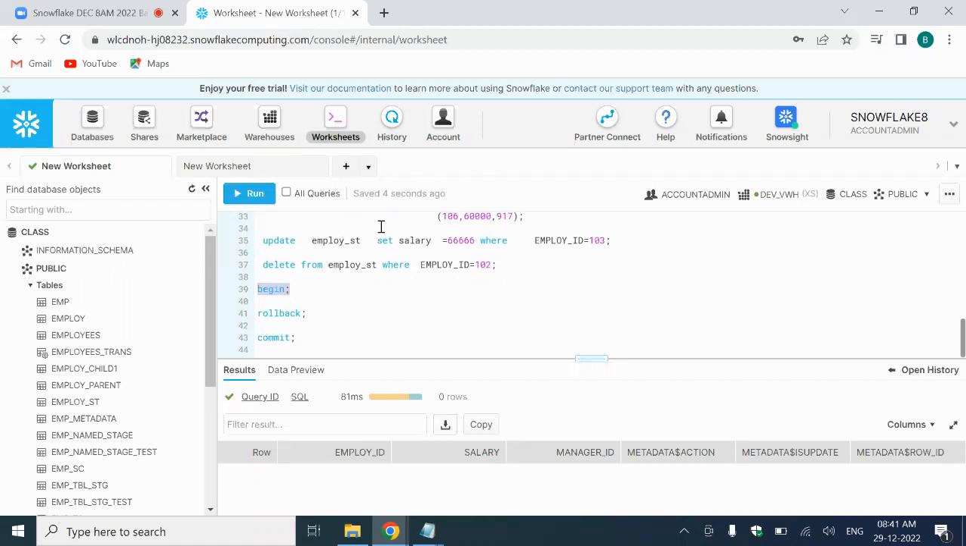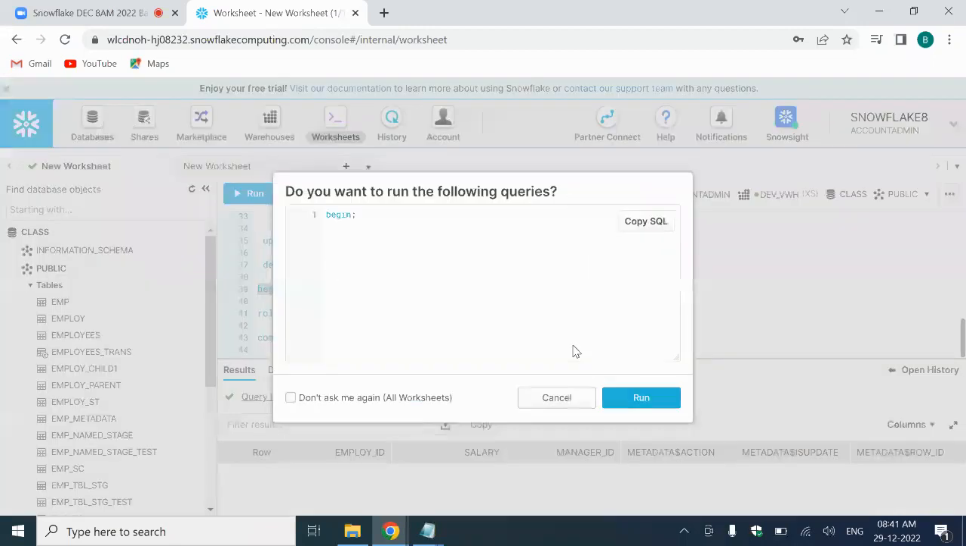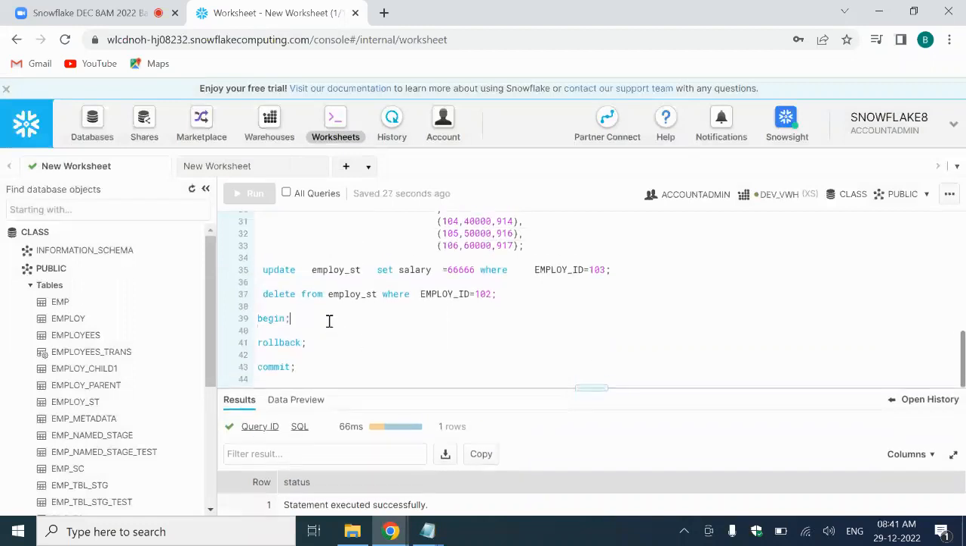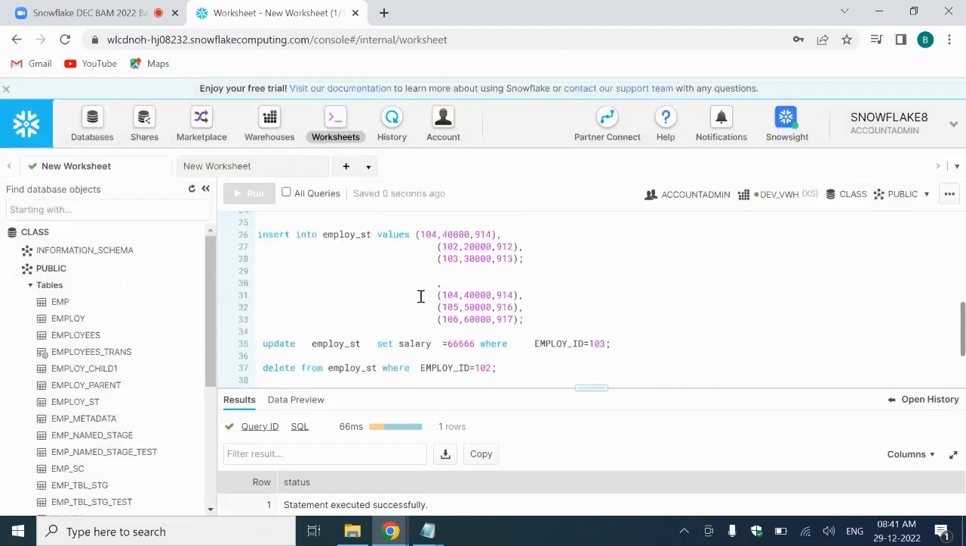Now let's observe this. For example, here we are giving begin. I'm giving begin here. We have given a begin statement and executed it, right? And now, within the begin, what I am going to do is insert some records, like these two records we will insert.